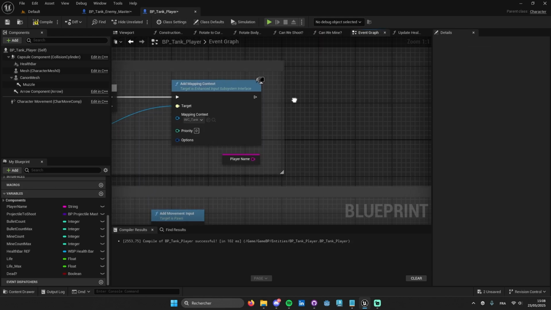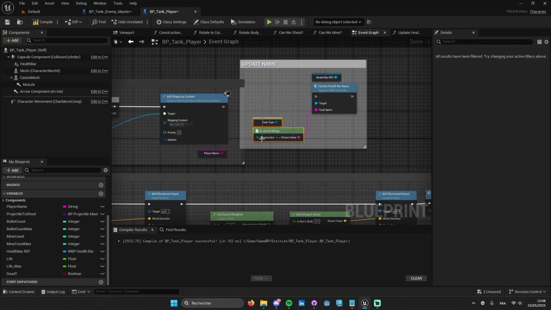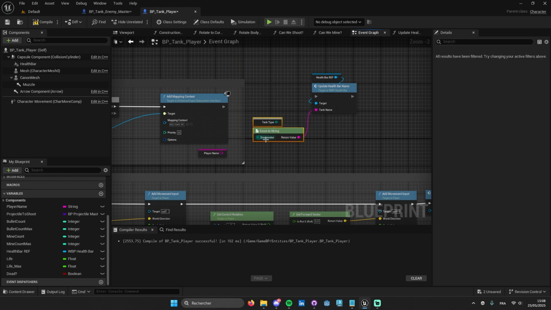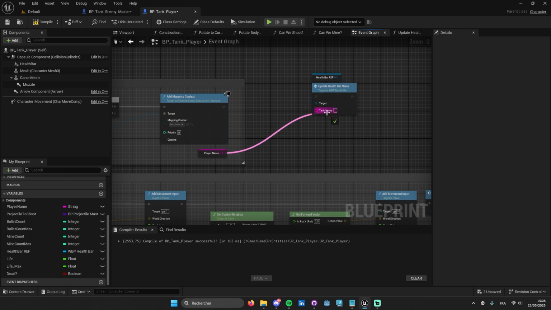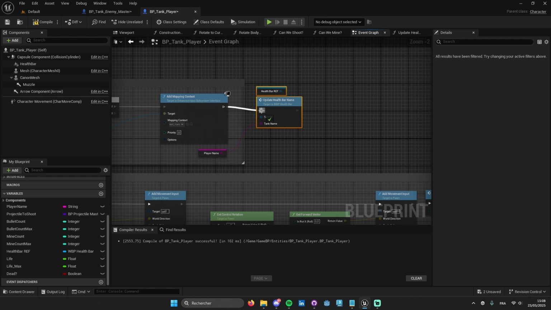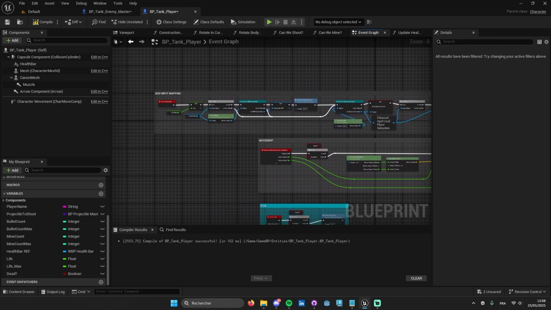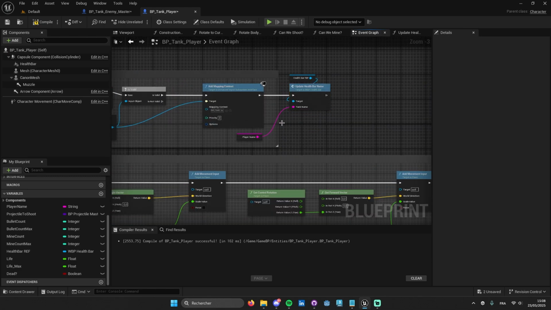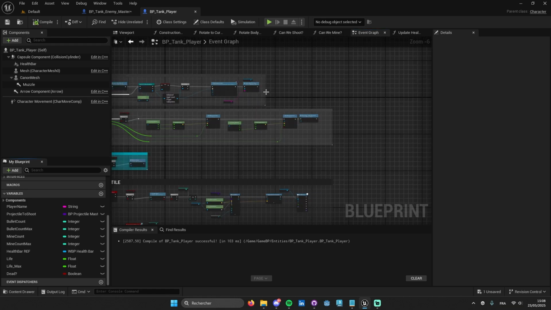update name function like this. As you can see, delete the comment and the enum to string and the enum and just put the string like this. Put it after the begin play like here and add it to the comments. And voila, we are done with the health bar system.